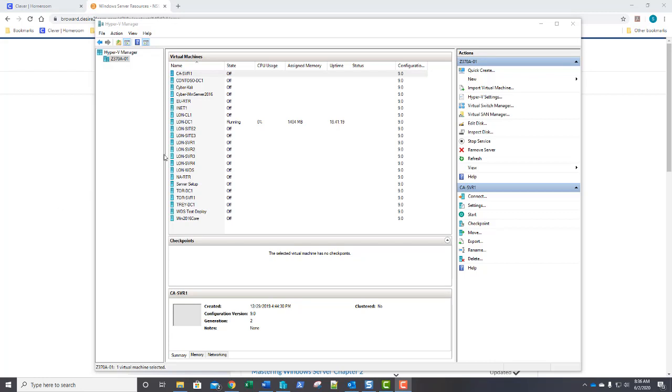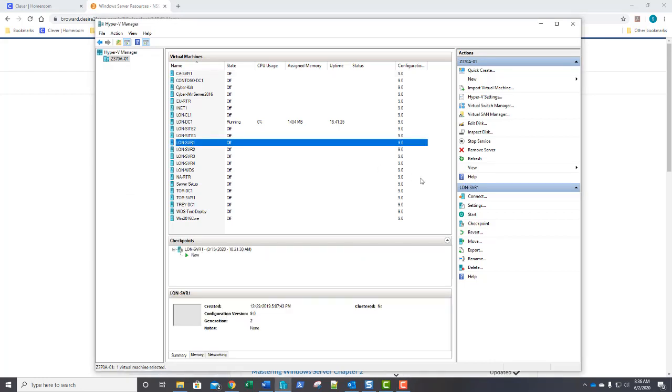We'll be working with our SVR1, so I'll go ahead and get that started right now, and also with our DC1. So our first exercise is installing Hyper-V. Often you'll install the Hyper-V role using Server Manager. In this exercise, we're going to use the dism.exe program to install the Hyper-V role on our member server.